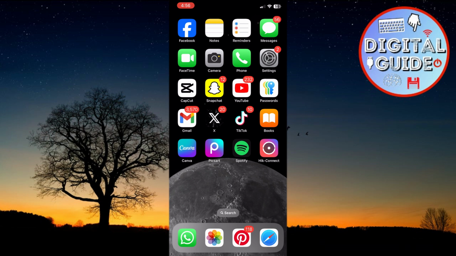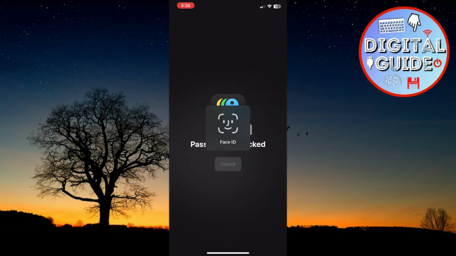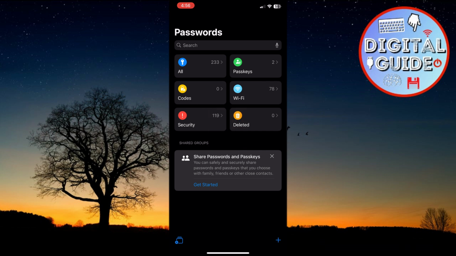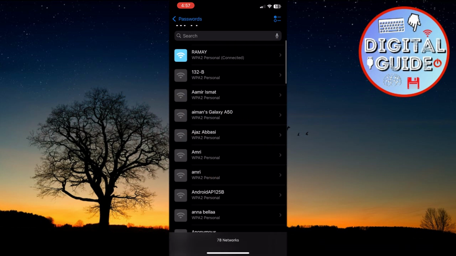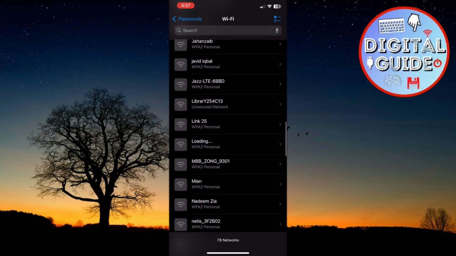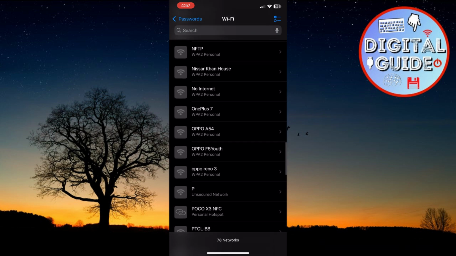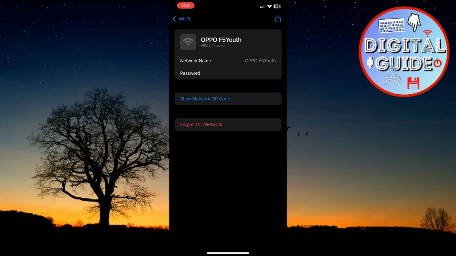To get started, open the Passwords app on your iPhone. It will use Face ID to verify you and unlock the app. Then tap Wi-Fi. Now, you can see all the Wi-Fi networks that your device has connected to in the past. Select the Wi-Fi network you want to see the password for.